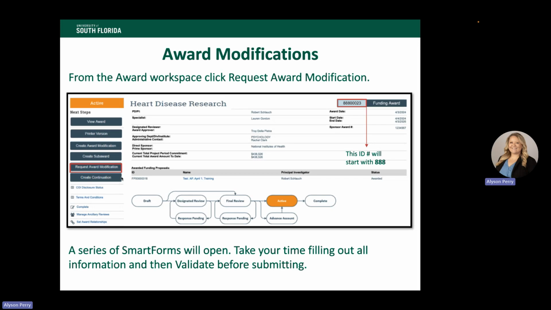Once your award has been set up, you would request award modifications on this screen. You would select request award modification. You will get a smart form that pops up. You would designate what type of award mod it is, and then it would move through those correct levels of review. I do want to point out that this number is different than you're used to seeing. This ID will start with an 888 after that go live date. Any award that we're currently working on will be uploaded as is with their ID numbers. This is just going to be from that future award setup after the May 6th date.